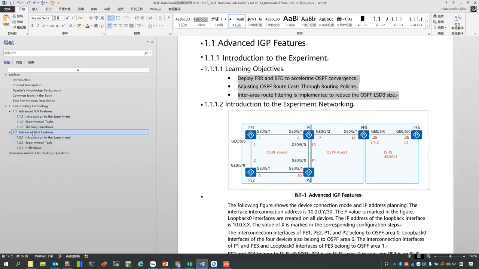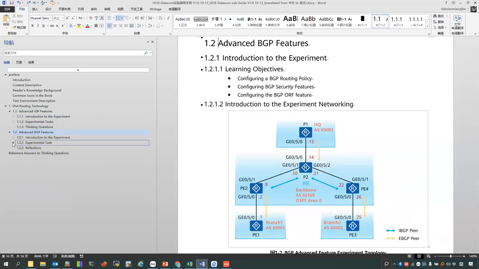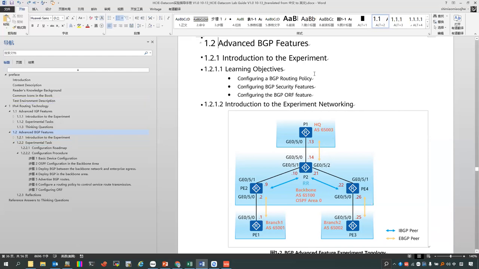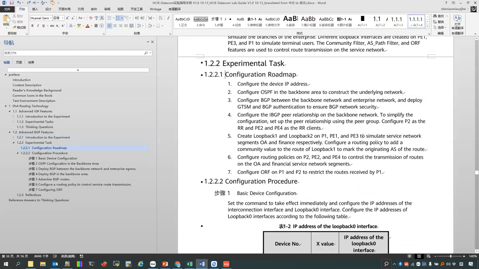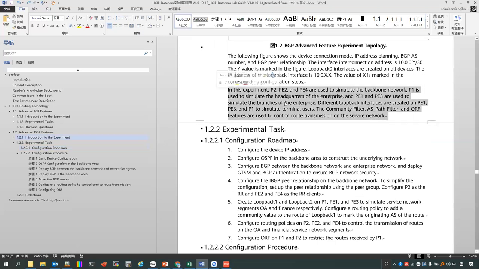And the next experiment is about the BGP features. This experiment will maybe be a little more complex than the first one, but we just need to learn what we do in this experiment, because we have so many things to learn. So for this experiment, we just need to have a brief look at what we do. I think we can call this the introduction to the experiment.